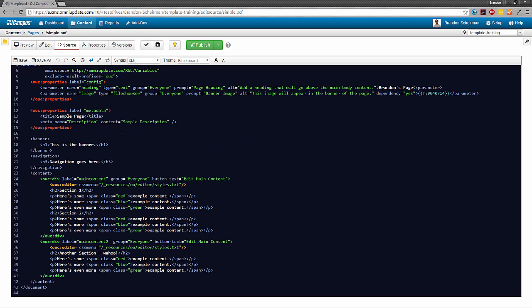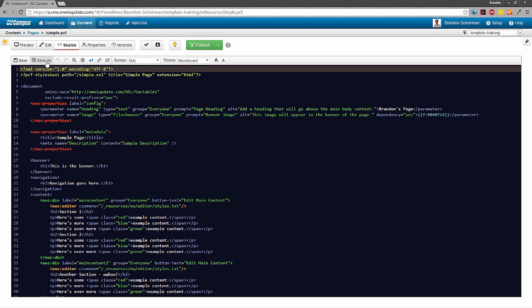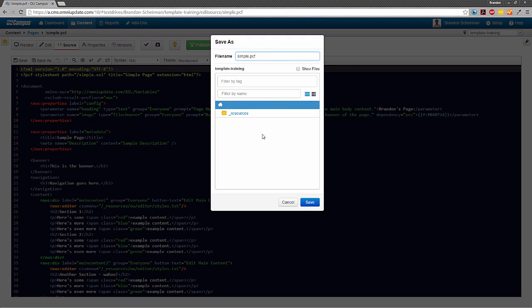But what I'm going to do is take my simple.pcf and click Save As. And then I'm going to navigate to the directory inside of our site that contains our template files, or more accurately, will contain our template files since there's nothing in there yet. For most people, it can vary depending on your personal preferences, but for most situations, that folder is going to be at _resources/OU/templates. And then we're just going to change it from simple.pcf to simple.tmpl.